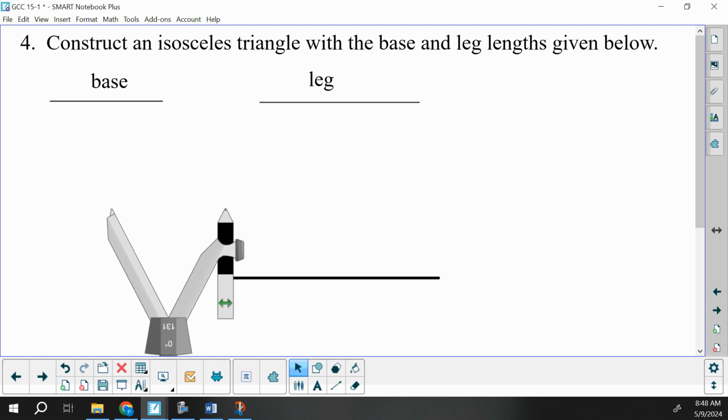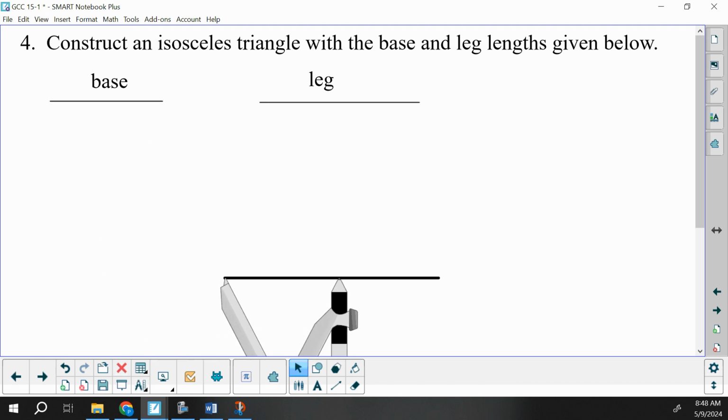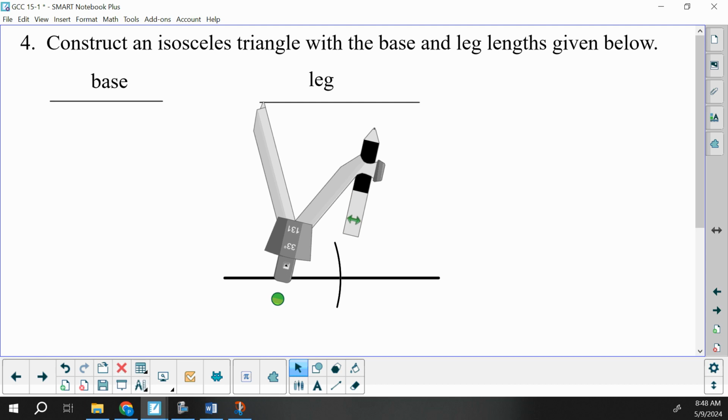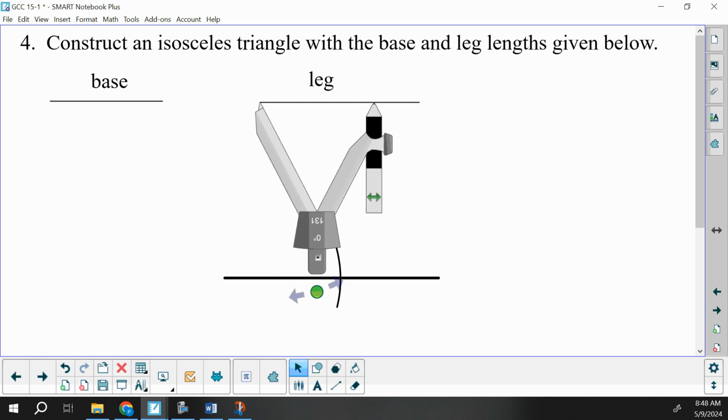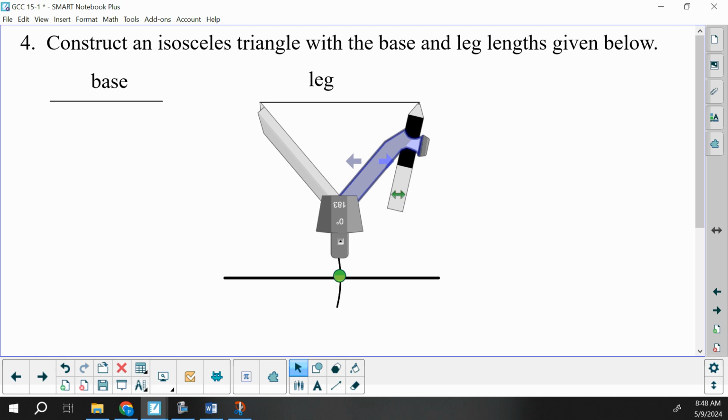And then we're going to move down and put your point on one endpoint of your line segment and just make it up. So that now guarantees our base of the triangle that we want. Next, we're going to go up and set our compass to the length of the leg. And we're going to essentially do what we did for the equilateral triangle, but just do it with our compass now at a different length.